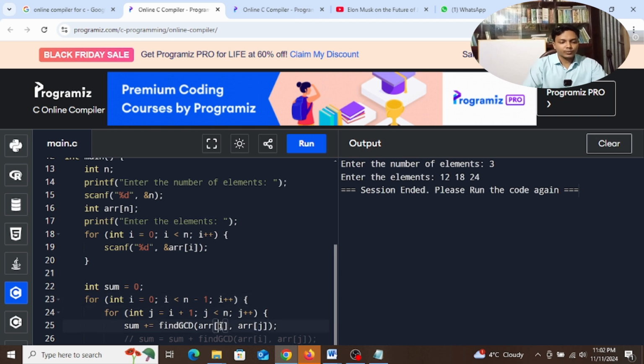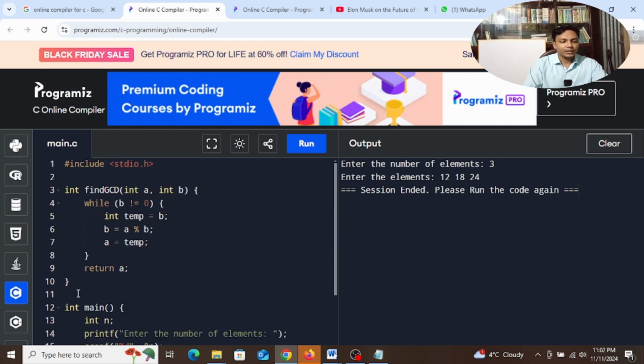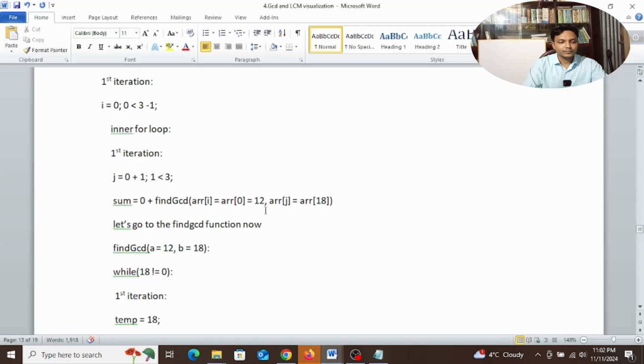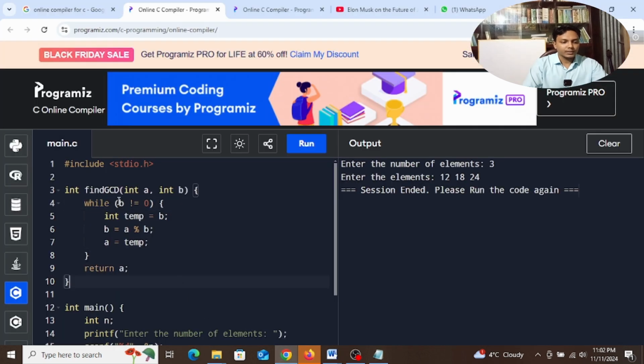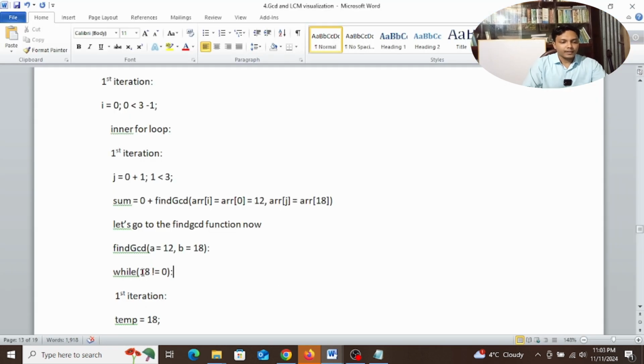In our 0th position we have 12, and in the 1st position we have 18. So with 12 and 18 we are going to this function. Integer a would be 12 and integer b would be 18. So we are going to the find GCD function, a equals 12, b equals 18. While b not equal 0, that means 18 not equal 0, so this condition is true. Now we are going for the first iteration.